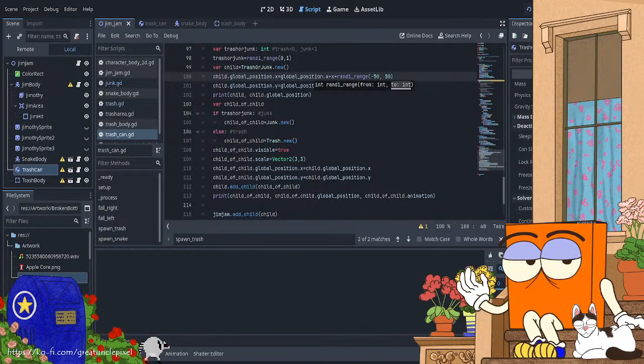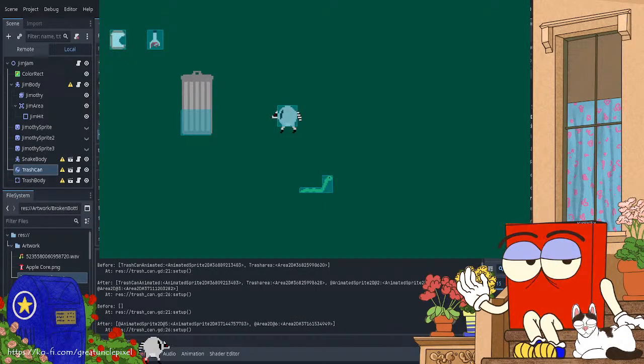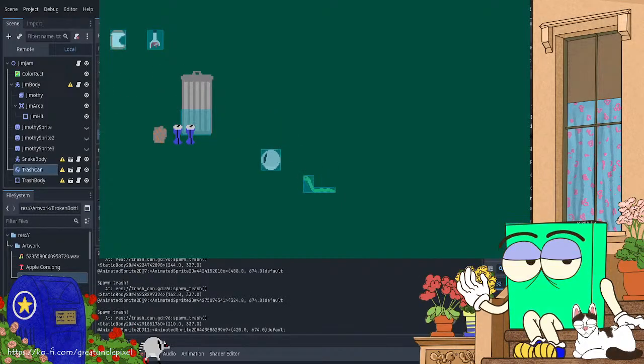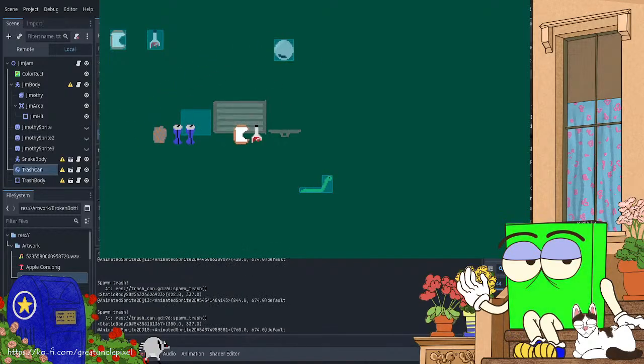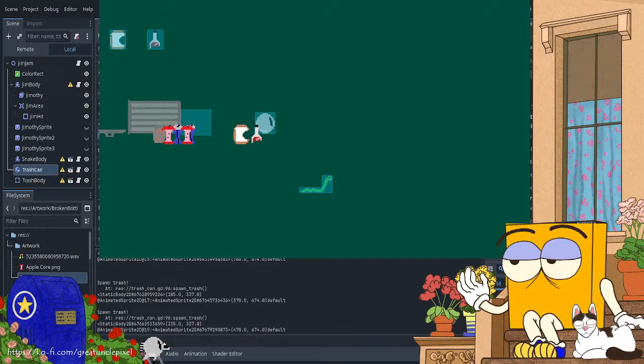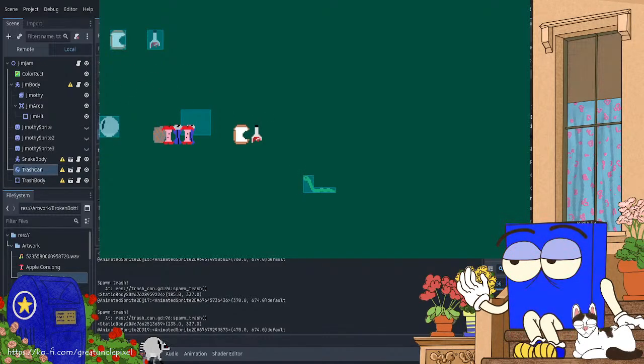Answer is... answer is yes. It's not quite right. Actually falling to the left. It's supposed to be appearing over here where the lid is, not here. But I think that's just a matter of numbers.